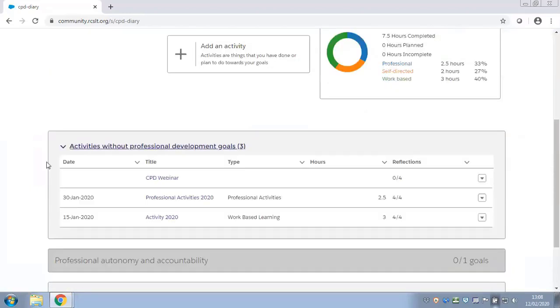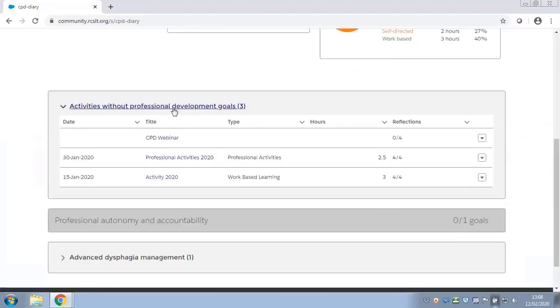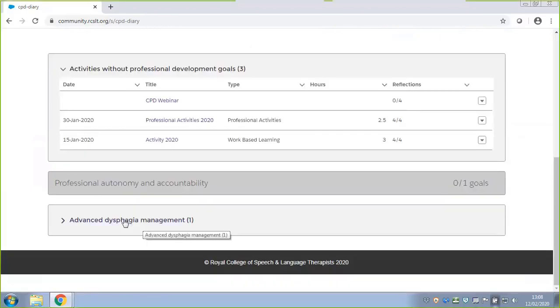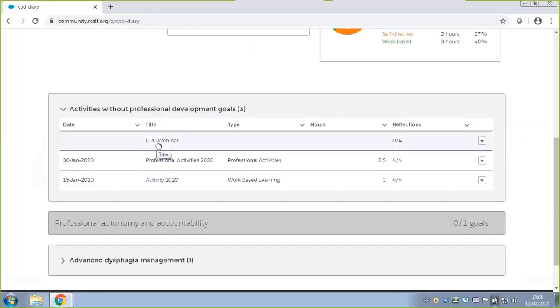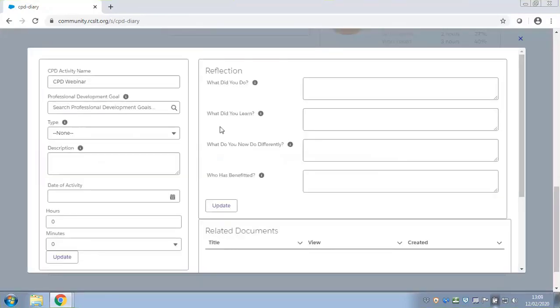And then, like I said, it will show up in this top one, activities without professional development goals. If you did assign it to a goal at that stage, it will show up under that goal instead. But just find it and click on the blue title, and you'll get what we see as the main bulk of the activity. So this is where you record all the information about that activity. So like I said, you can add the professional development goal at that stage. Again, you're not obliged to, but it can help to collect similar bits of CPD together.